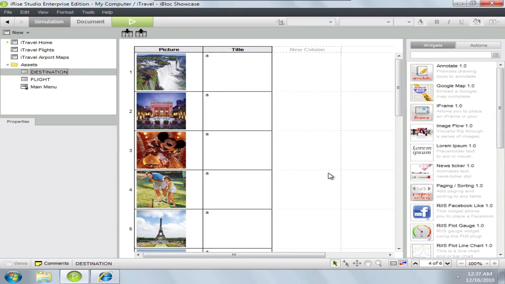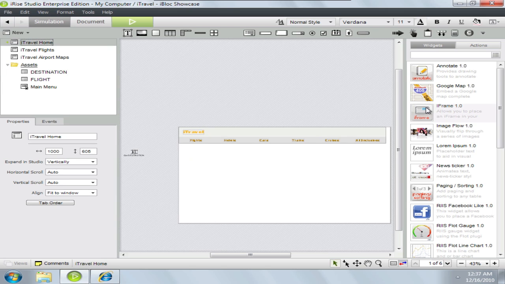Apple's Cover Flow is a great way to review a large series of images very quickly, and we have an Image Flow iBloc that does the same thing. Let's say you're starting with a data sheet that has several different images in it. Then what we can do is bring in that Image Flow widget onto your page.